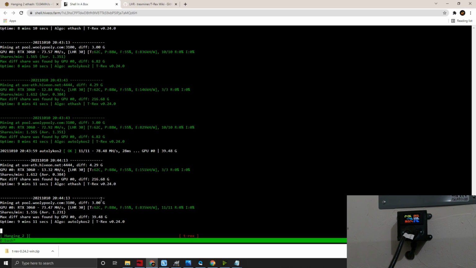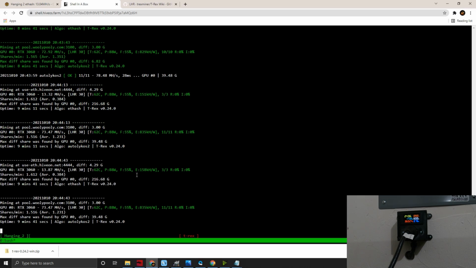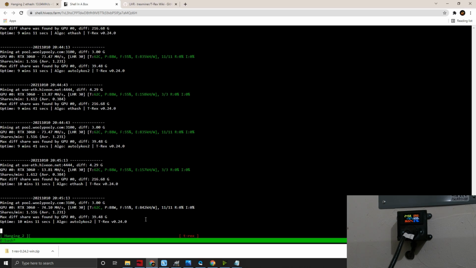Taking a look here, we've got a power level of 88 watts, fan at 55%. Efficiency on Ethereum is 158 kilohashes per watt. And then we scroll down here, we see Autolykos, mining on the pool Woolly Pulley, we have 73.47 megahash, 62 degrees, 88 watts of power, 835 kilohashes per watt efficiency. So matching that with these hash rates, we just pulled another hash rate, 13.81 and 74.10. So not too bad.